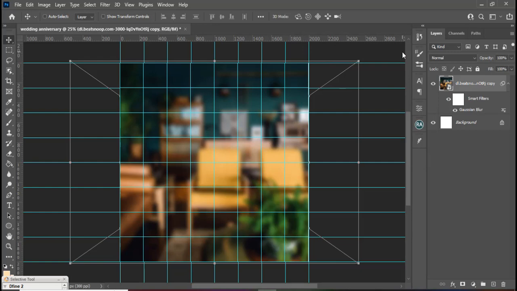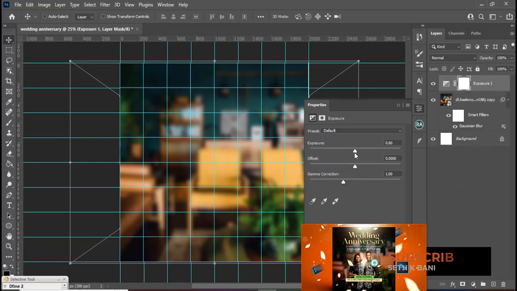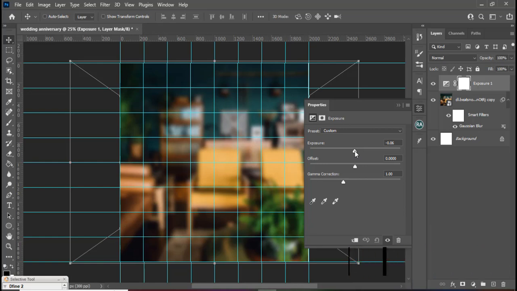Now the next thing we are going to do is to bring in some exposure, because the text we are going to put on it is going to be light or kind of bright, and we don't want the background to also be bright. There has to be some contrast between them. So I'm going to drag the exposure down to -0.9 and then leave it like that.